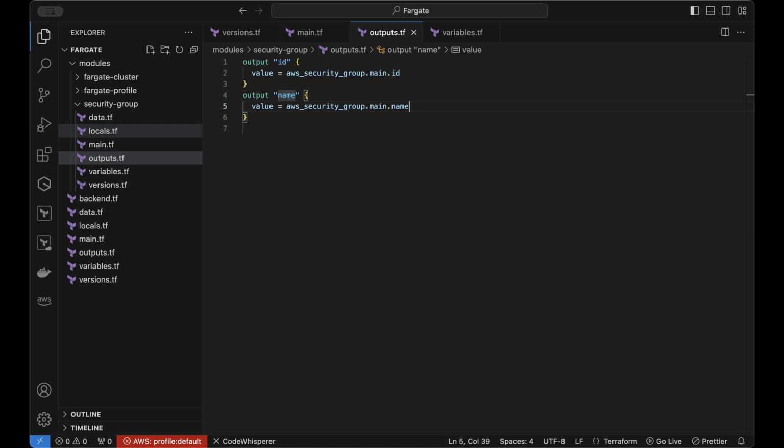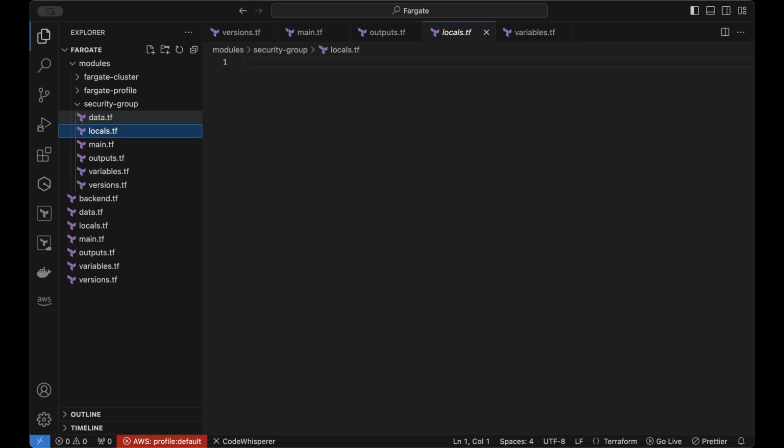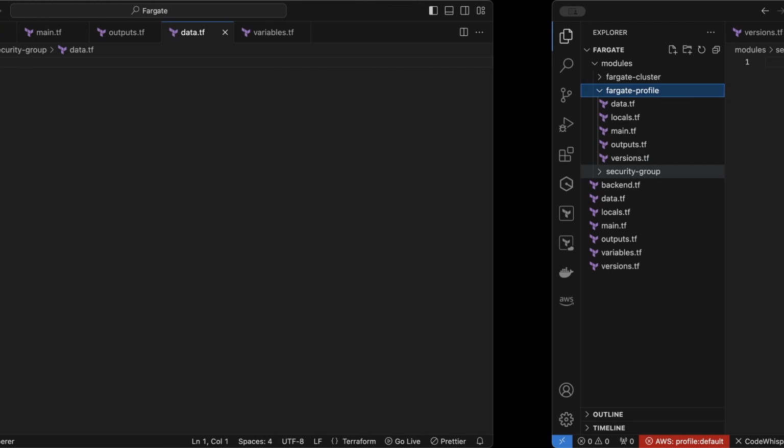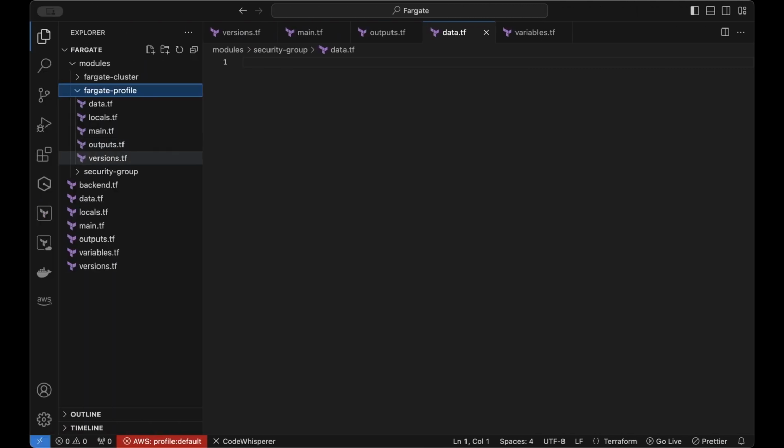For the security group module, it's a simple module with just a single resource. So it did not use the locals and also the data.tf. Let's move on to the next module, which is the Fargate profile. For the Fargate profile, we'll start with the versions. We'll just close other files. This is the Fargate profile, which will be creating our Fargate resources that will be used by our pods.